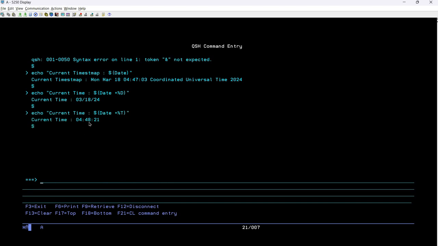You can see it is printing 4:48:21, which is the current time. So it is clear that whenever you want to fetch the current time from the timestamp, you can use percent T. If I rerun this command again, you can see this time it is showing 4:48:38, because the seconds are changing again and again. Okay, fine. So this is the one thing. Now what will happen if I try to fetch it using small t?